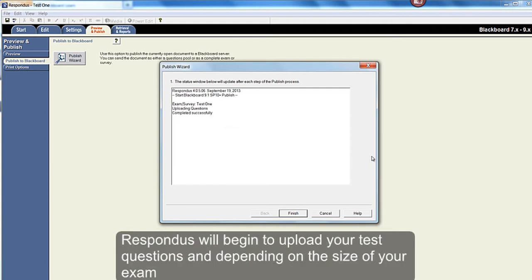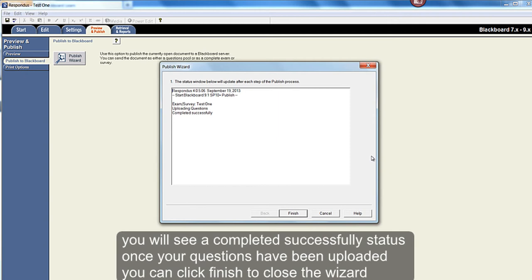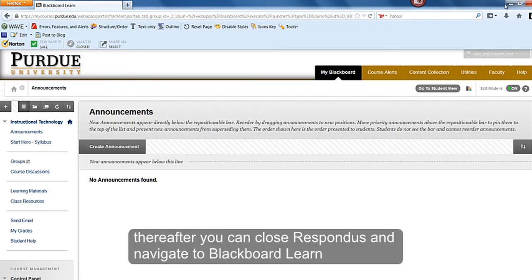Respondus will then begin to upload the questions, and please note, depending on the number of questions within your exam, it may take a moment for the file to upload. Once you see the completed successfully text within the window, you can click Finish. Thereafter, you can close Respondus and go to Blackboard.